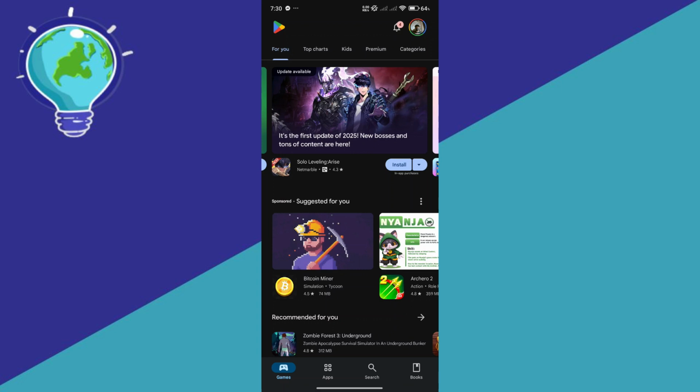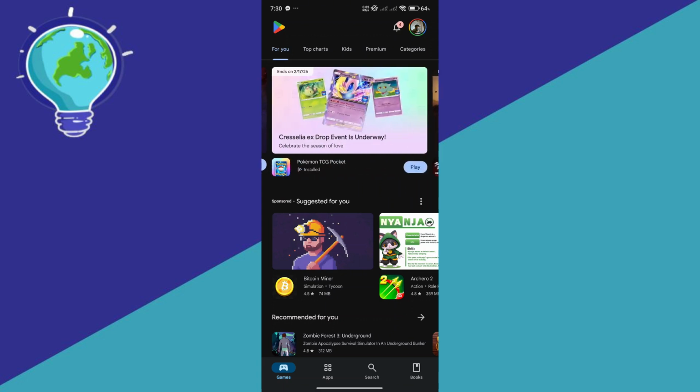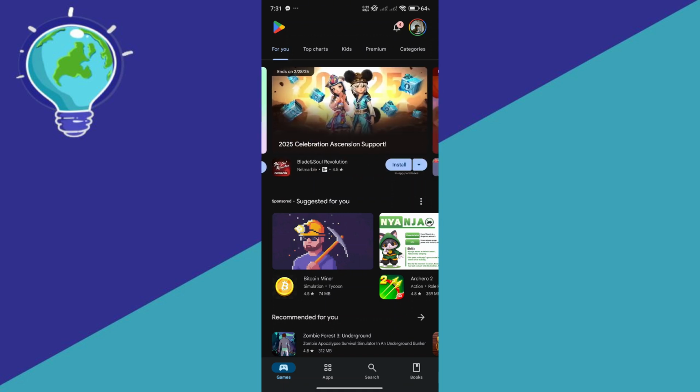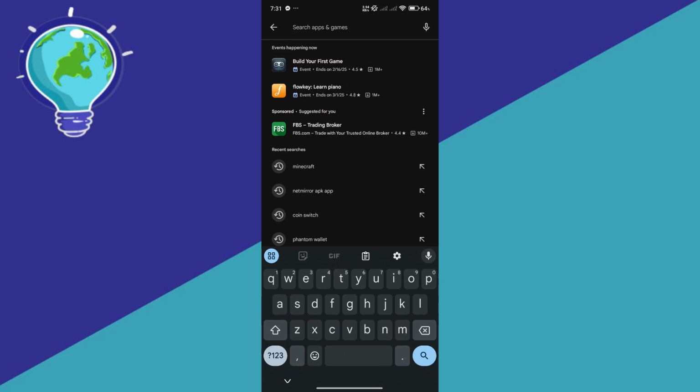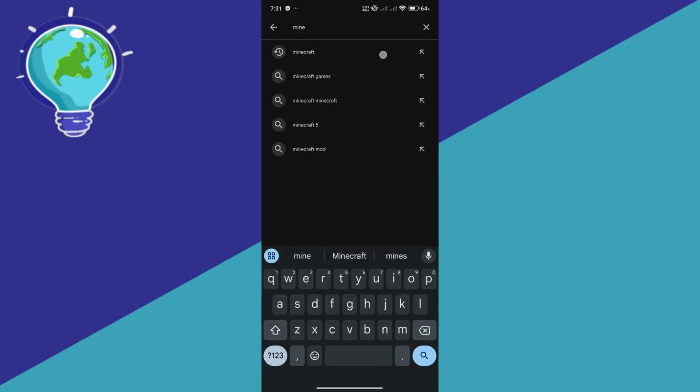So currently I'm on an Android. Now the process on an Apple device is going to be very simple and straightforward, the same as Android over here. So in Android, you can easily just open your Google Play Store and click on search and click on the search bar over here on the top section. After that, simply search for Minecraft.